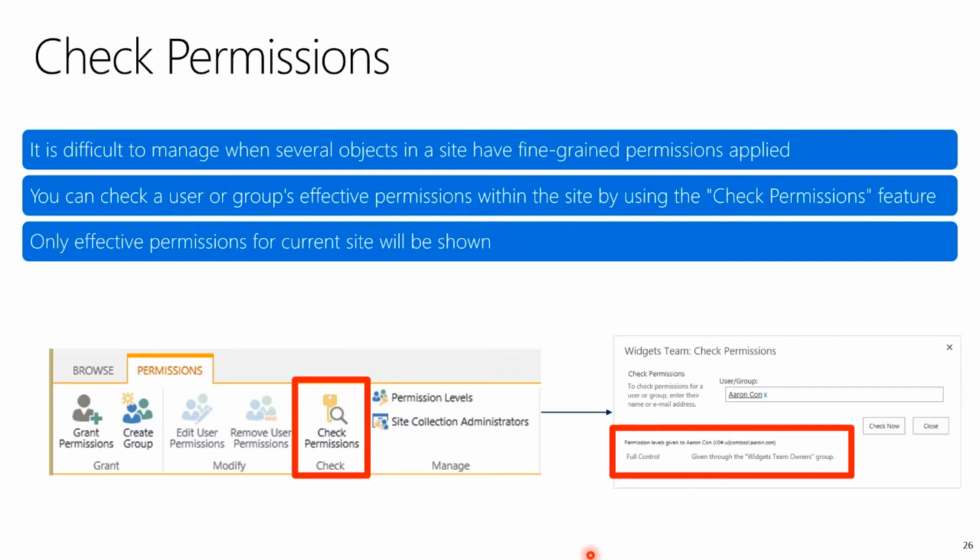We go to any site or library or any object, folder also for that matter, or library or the file, sorry, and go to the settings of the file and click on check permissions. Once we click on check permissions, you would see this dialog which would offer you to put in the user or the group of users, and then click on check now. This would list out all the effective permissions for that particular user or the group.